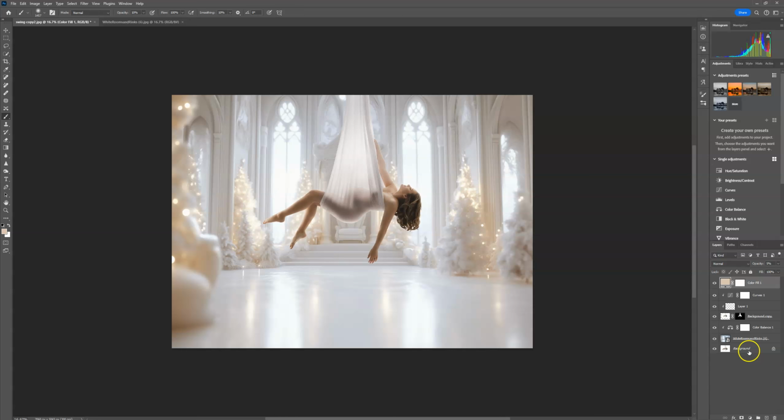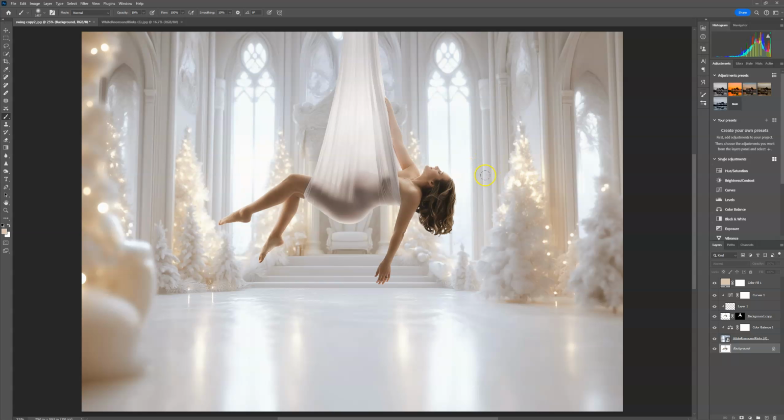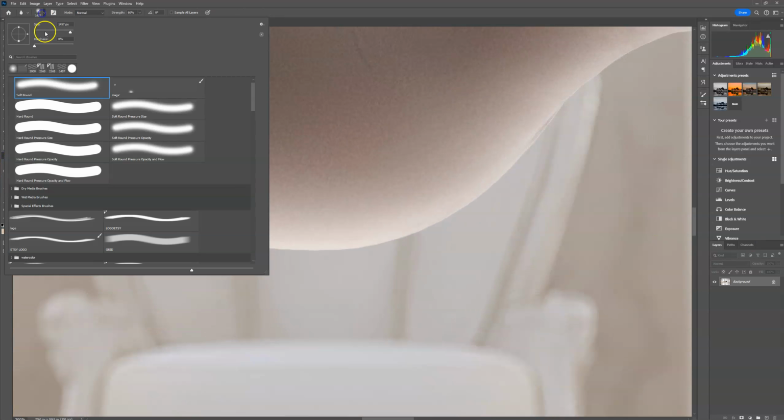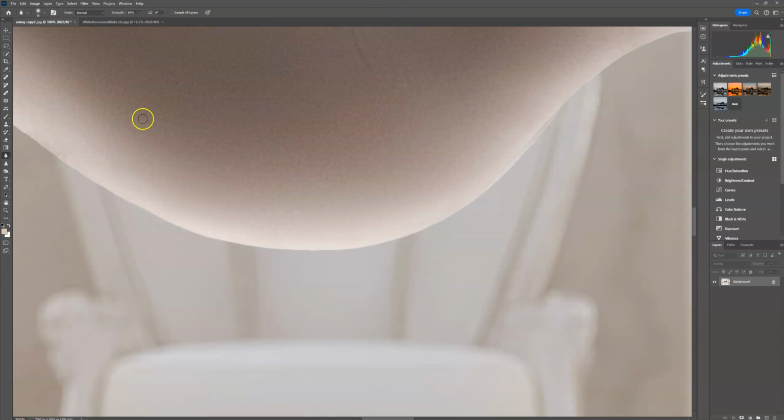And now I'm happy with it. I don't need to separate my backdrop and my subject anymore because I cleaned up all the edges and I'm happy with it. So I'm going to go ahead and flatten my image. And then I'm going to come in and take my blur tool. Its strength is 66.